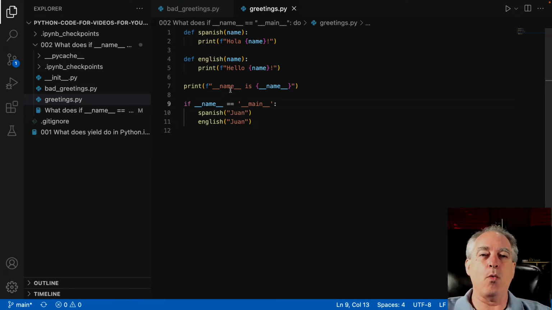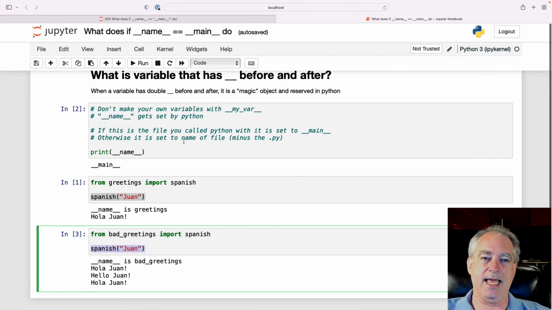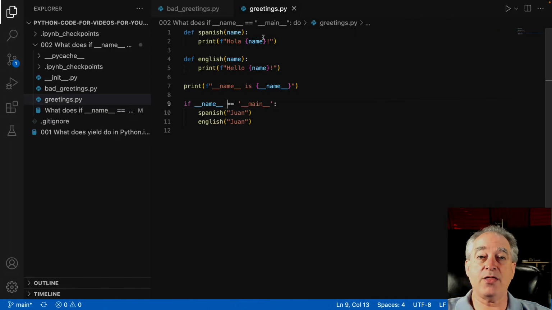Now, what do you use it for? And so, it's interesting. If you call a file directly, so if I did python greetings.py, then this variable would be set to magic main. Now, if I import greetings somewhere else, it's just set to greetings, the module name. It's the name of the file minus the .py.